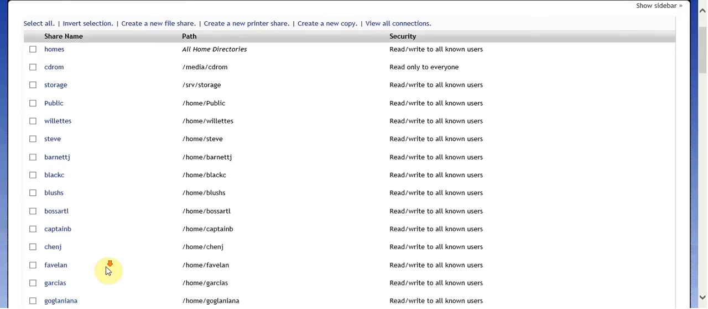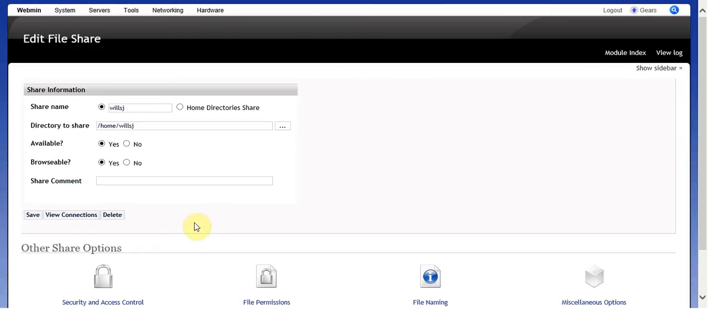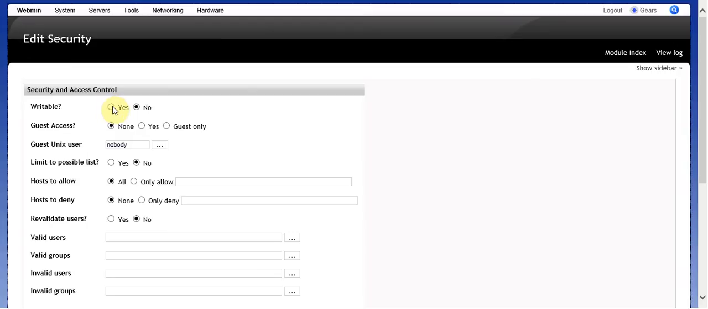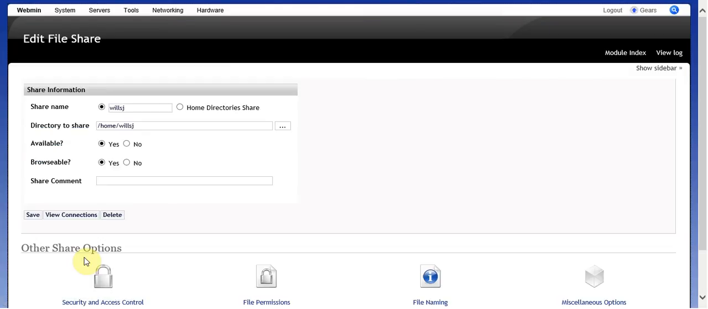So then I'm going to go back down here to Wills J and press security and access control, and I want to make sure it's writable, and then press save. And that's going to give the user the writability. Now the last thing you want to do is change the permissions so not everybody can see what everybody else's files look like.